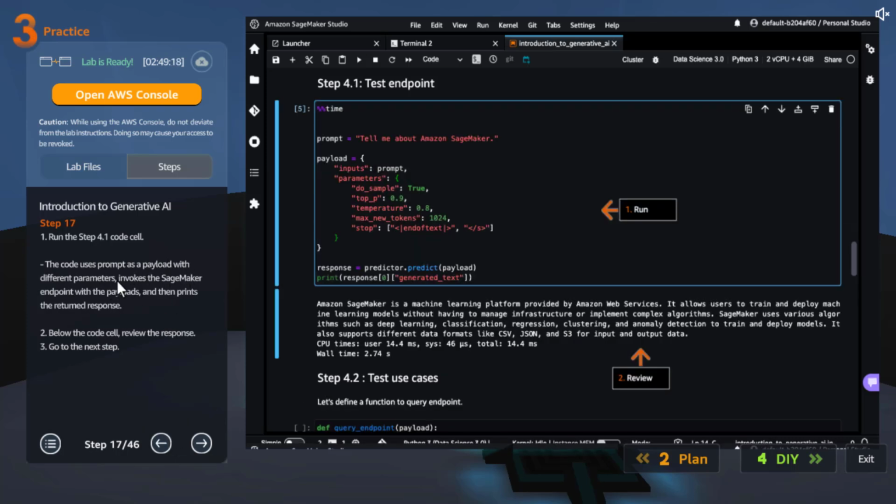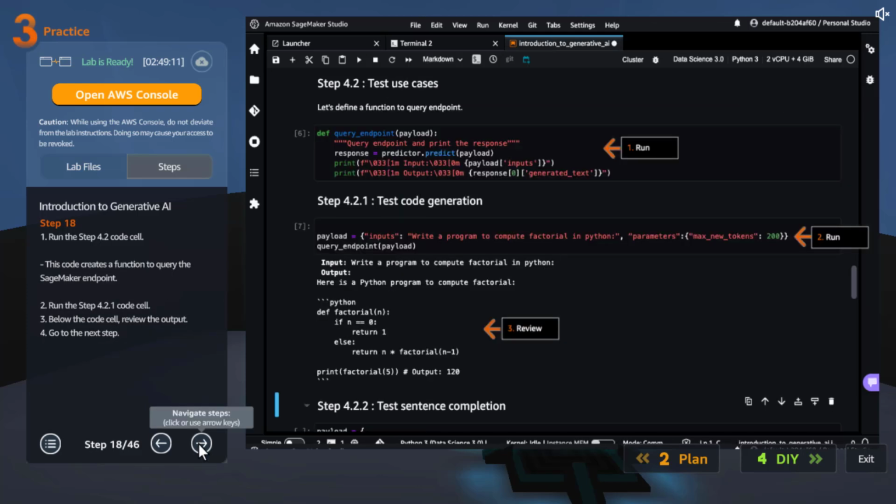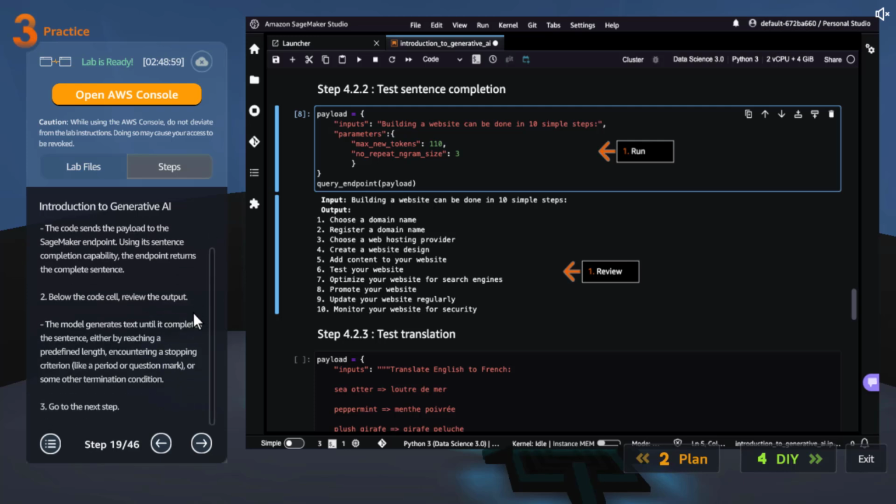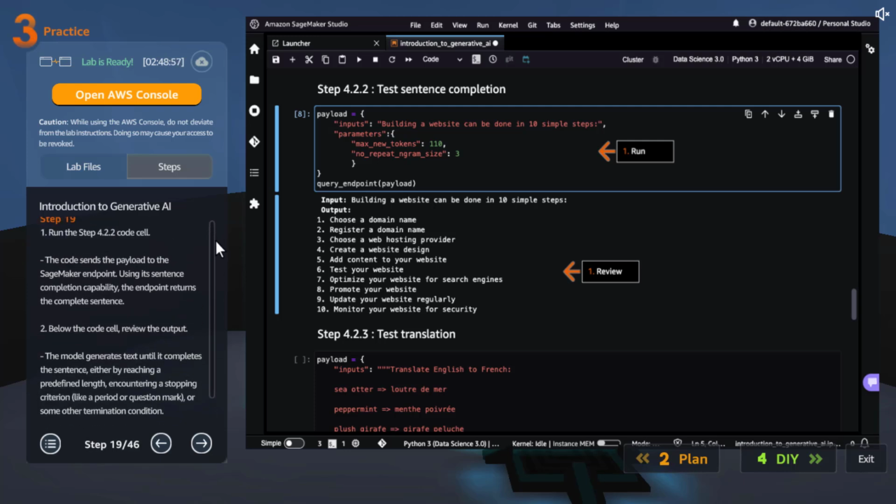The code uses a prompt as a payload with different parameters, invokes the SageMaker endpoint with the payloads, and then prints this response. This code creates a function to query the SageMaker endpoints. You can see def, that is the function name, and it takes payload as the input and runs those. And the code sends the payload to the SageMaker endpoint using its sentence completion capability. The endpoint returns the complete sentence.